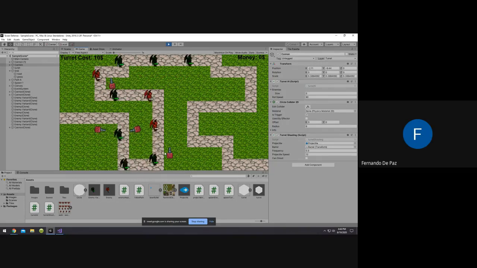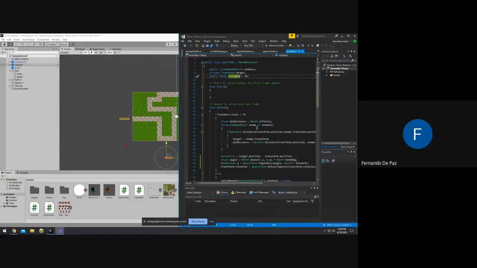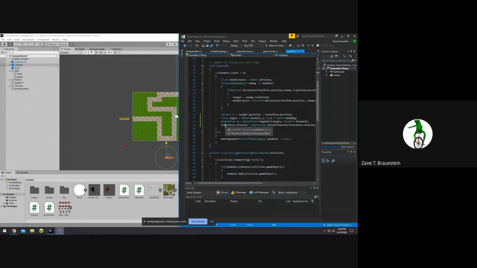Oh, because I have another thing going on. I accidentally deleted this part. Can you go back to your script? Yeah. You forgot to set shooting to canShoot. Where do I do that? Right below the rotation stuff. Here? Yeah.